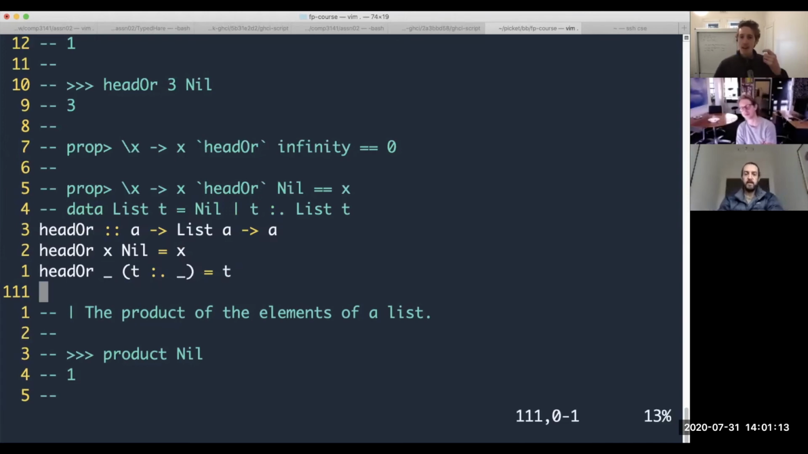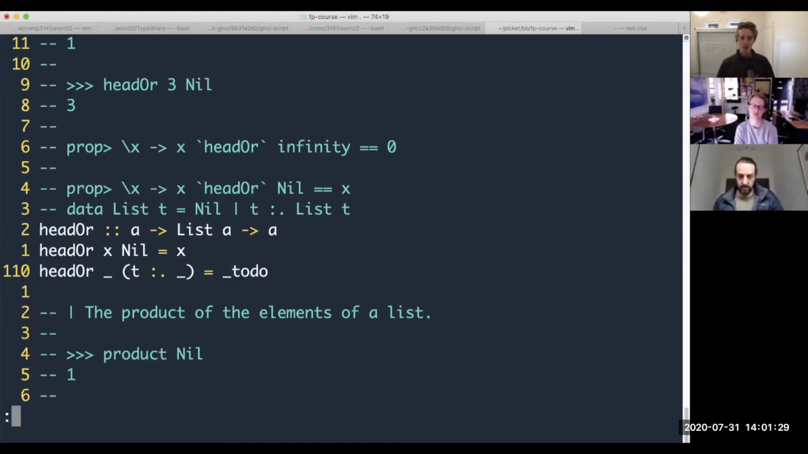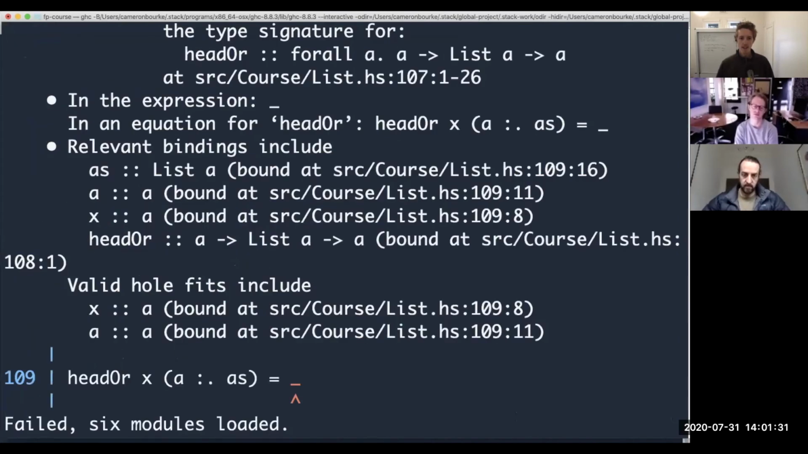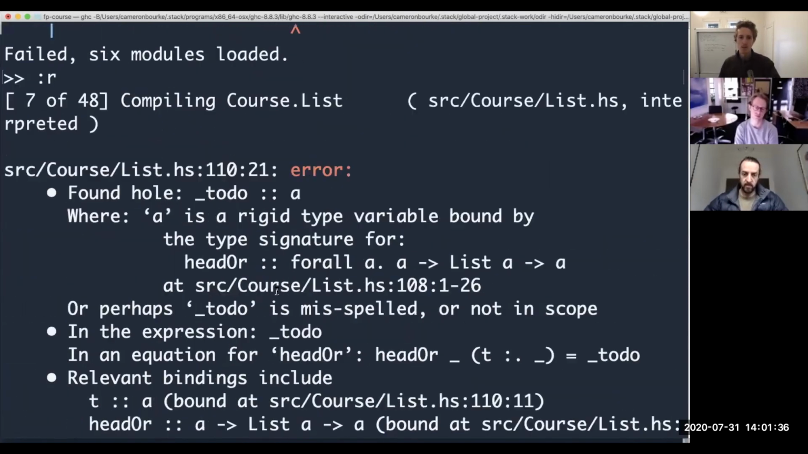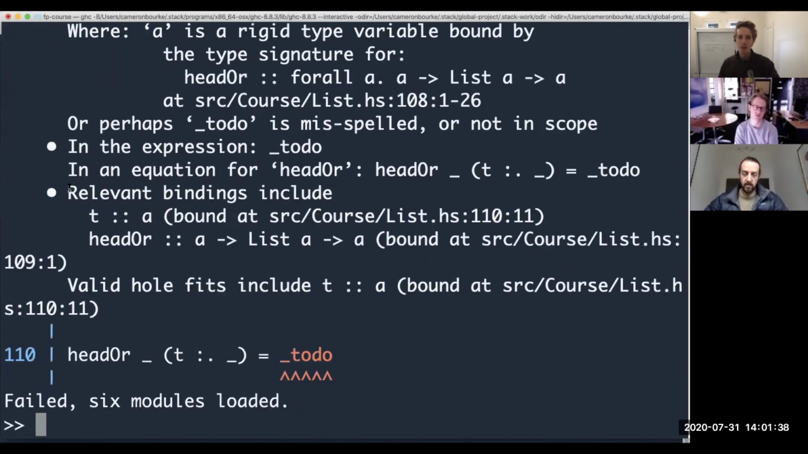Exactly. Is that valid? That's valid, because all you're saying here is don't create a name for this thing, so that when I put a hole in, it knows that underscore is not a name. It's a non-name. So in this case, if I put a hole and I reload this, it says, oh cool, I found this hole called underscore to do, and it says it's of type A, but look how the relevant bindings is T. It didn't tell you what else was there because you said I don't care about it.